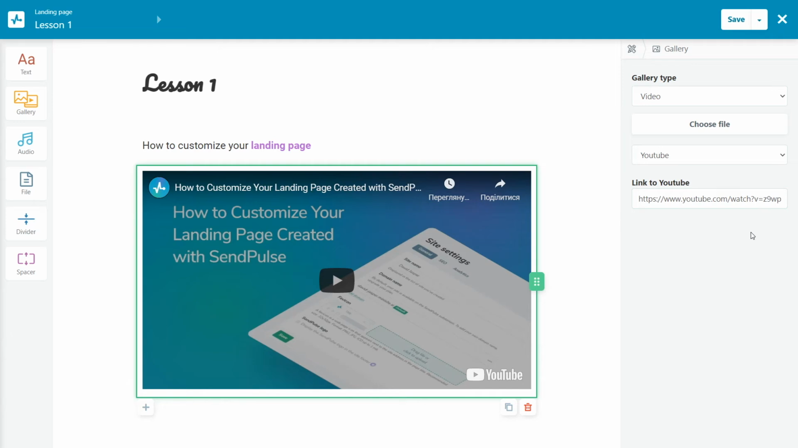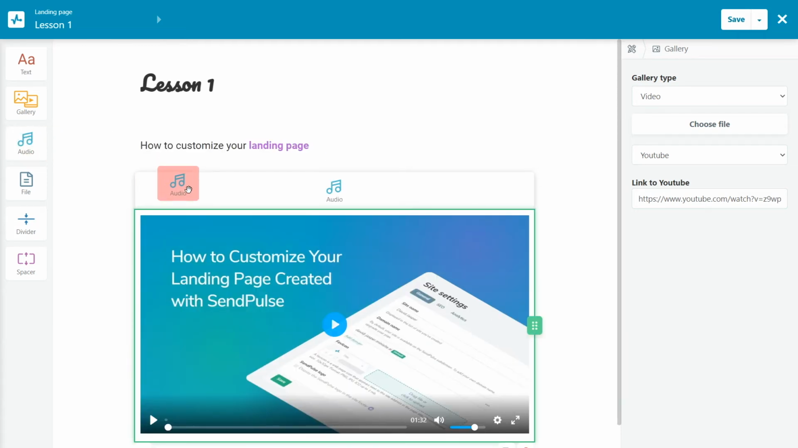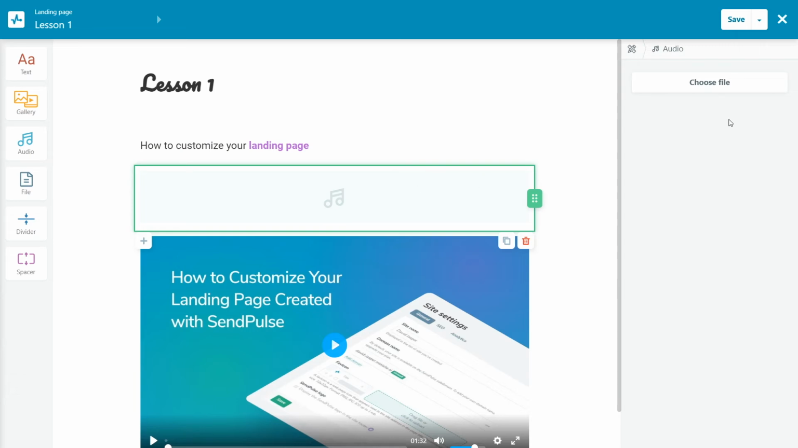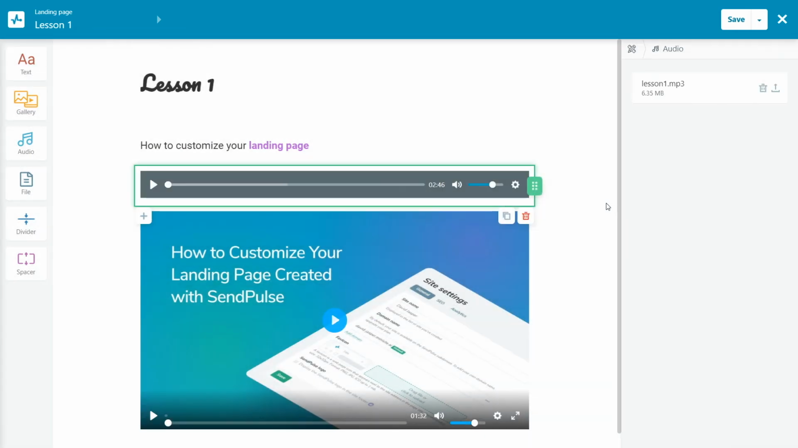To replace the uploaded video, click on the upload icon. To delete it, click on the trash can icon. Audio. This element is used to upload audio content. In the workspace, you can listen to the audio and view all the options available to the student. Rewind the track, adjust the sound, and modify the playback speed. To replace the uploaded audio, click on the upload icon. To delete it, click on the trash can icon.